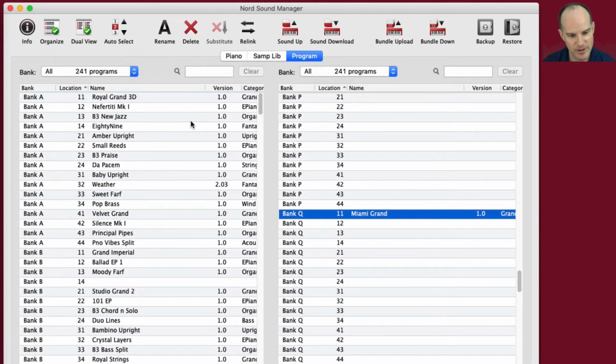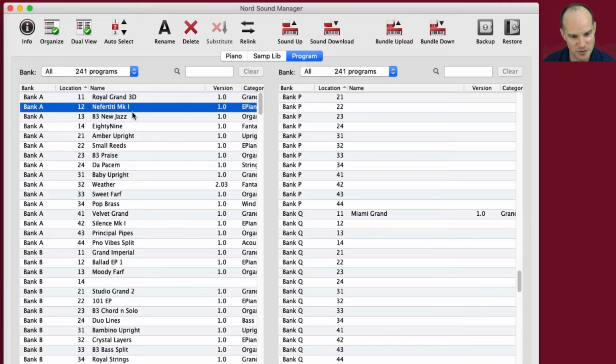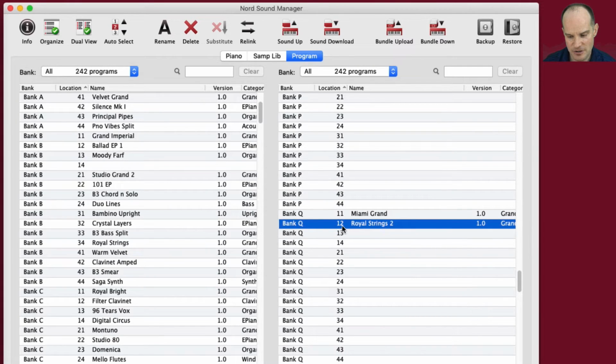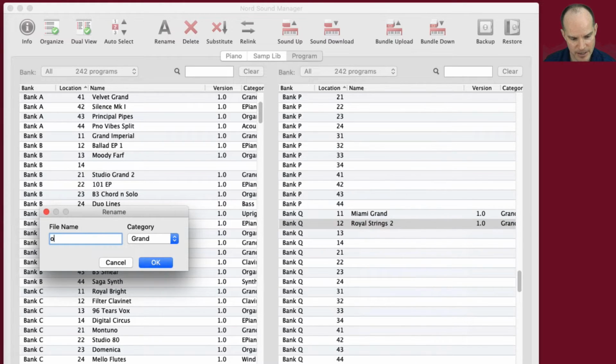Let me extrapolate this a little bit more. Now let's say there's a string part somewhere in the middle of this song. Let's just pretend. It may not actually be in the Miami 2017 song, but let's use your imagination here with me if you would, please. I'm going to say Royal Strings. So I'm going to hold the Option key again on Royal Strings, and we'll put that on Bank Q slot 12 and rename that to Miami.